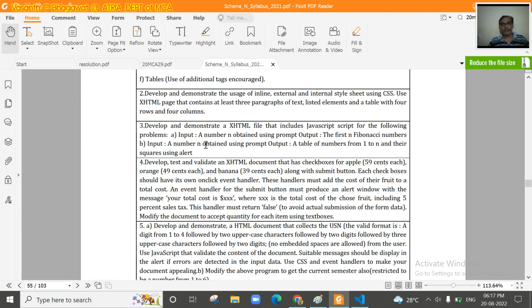Now what does part B say? The part B program says to input a number n obtained using the prompt window. Again here also you are going to use a prompt window to accept a number. Then what is the output you are going to give? You are going to display a table of numbers from 1 to n and their squares using alert. Now you have to display the squares also. If you give 5, you have to display 1 square, 2 square, 3 square, 4 square and 5 square in an alert window, right? This is what the program says.